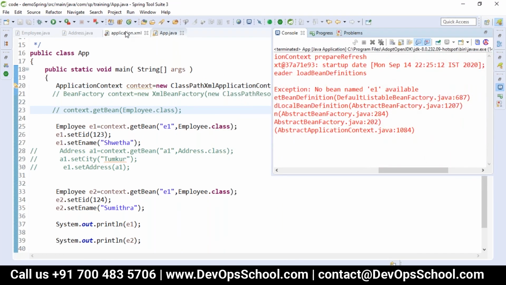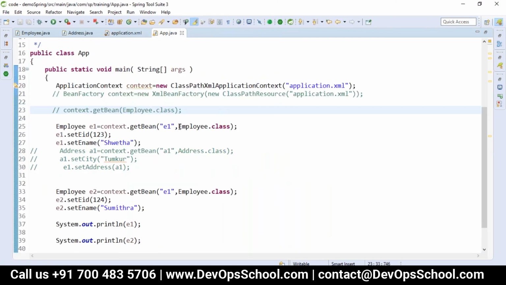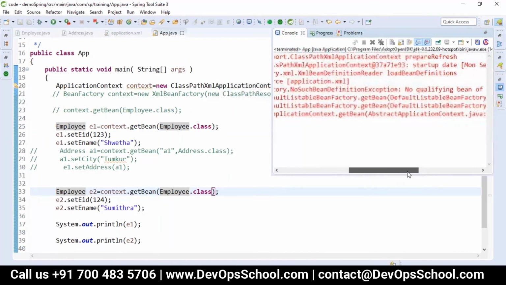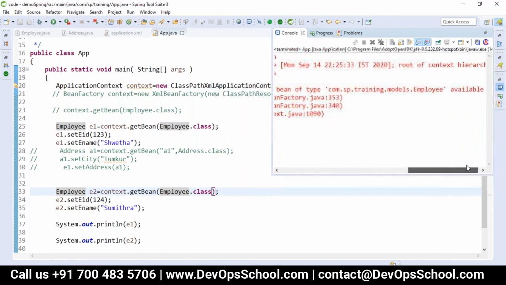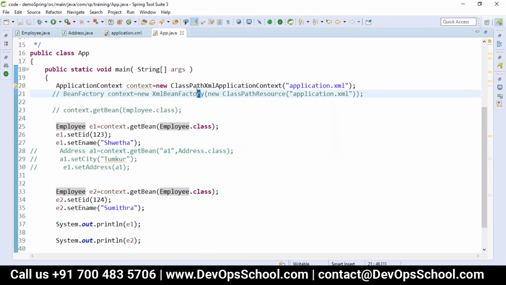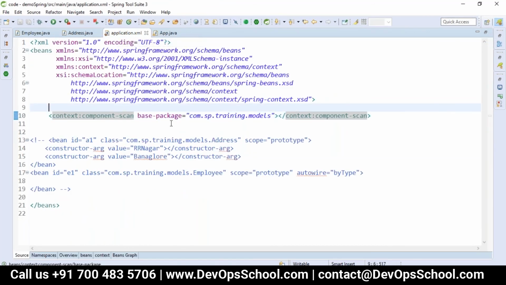Because here we have an ID called even, it is able to, but here there is nothing called even. So we can just mention the employee class itself here. And I go here, but still we get, no qualifying bean for the type of employee available. Because when you run your application, it will look for your application.xml, and here it says you have components here.